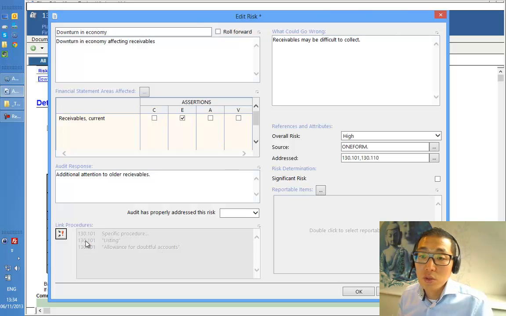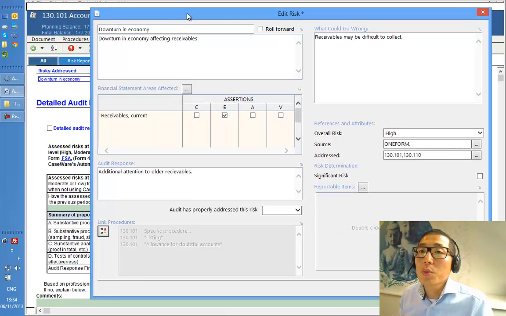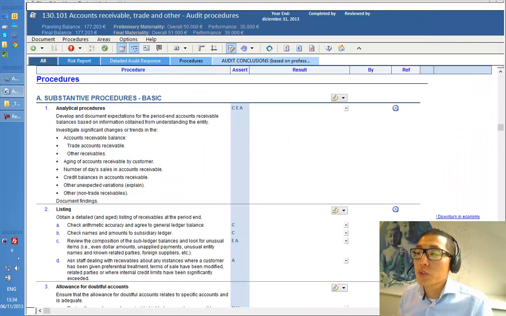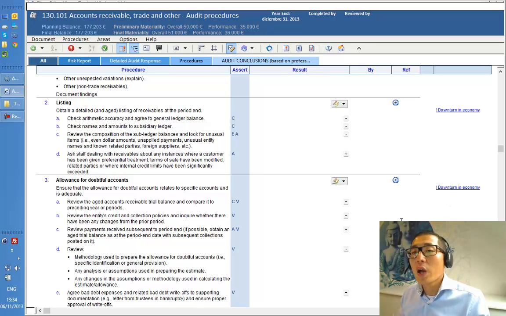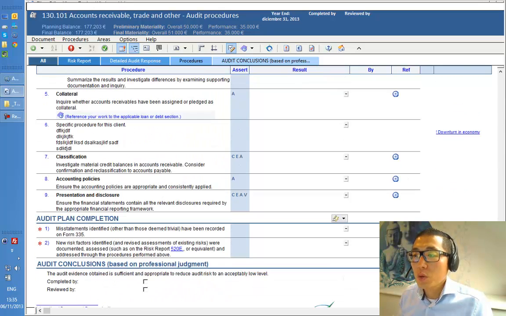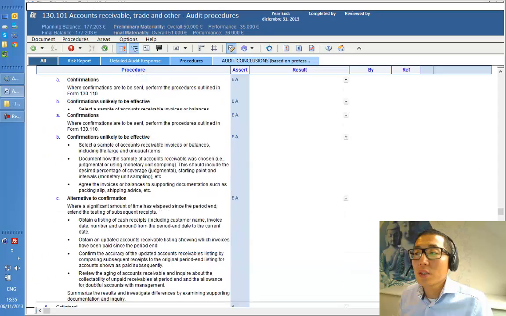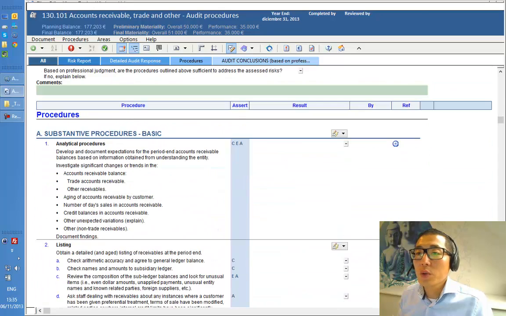So it says 130.101, which is the audit program here for my accounts receivable. And at the same time the risk will be shown next to those procedures, clearly indicating why this procedure is relevant in this engagement. Okay, now there's one final thing that I would like to show here.